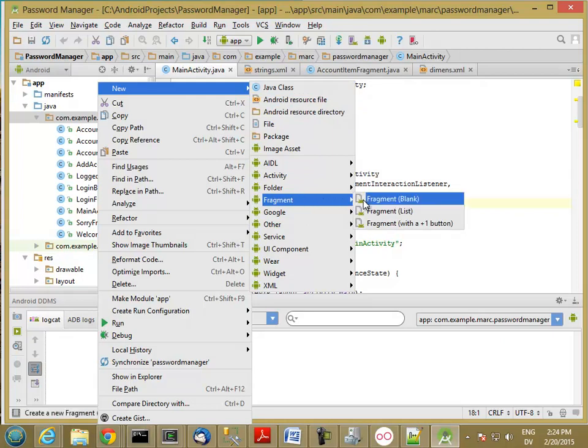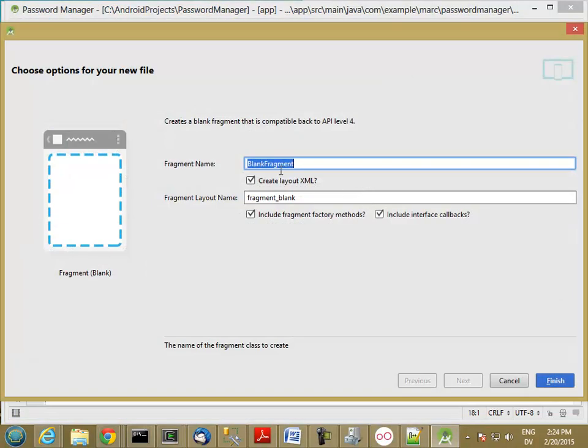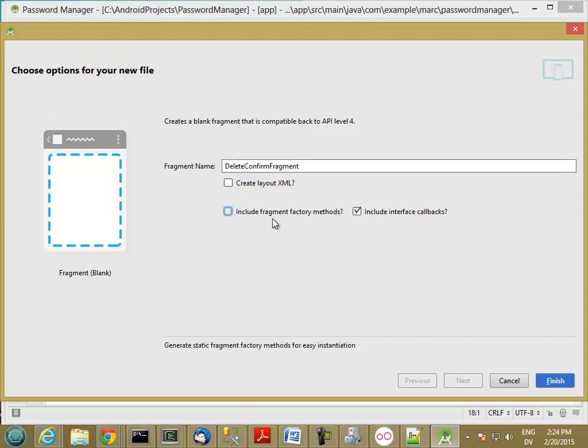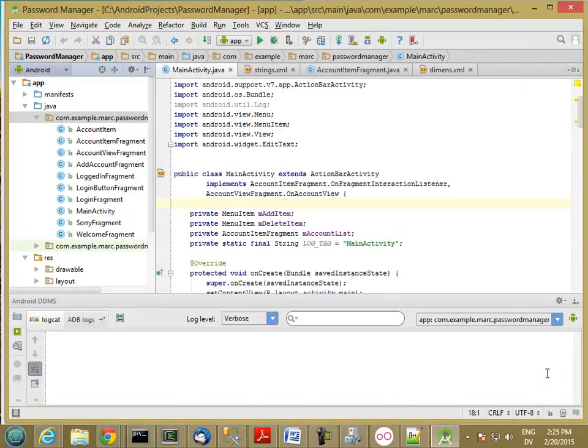Now we don't have a pre-built one for dialog fragments, so we're going to have to start with a blank one and do some editing. And I'm going to call this delete confirm dialog. And this is going to be different because I'm not going to create a layout XML or any of the other callbacks or factory methods.